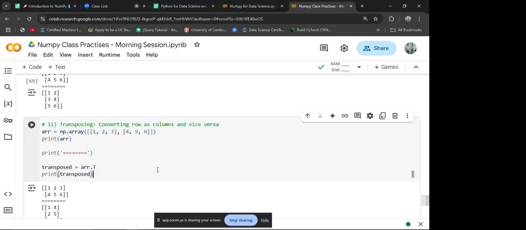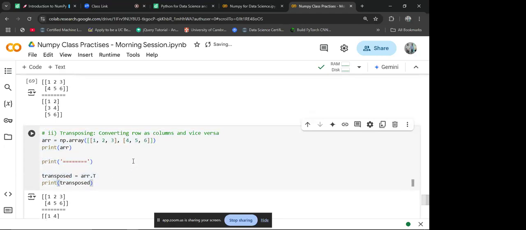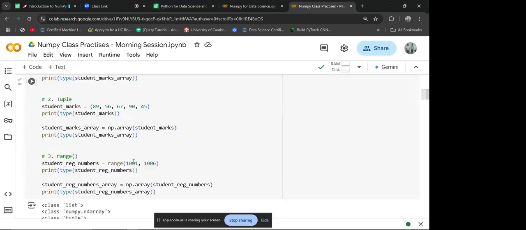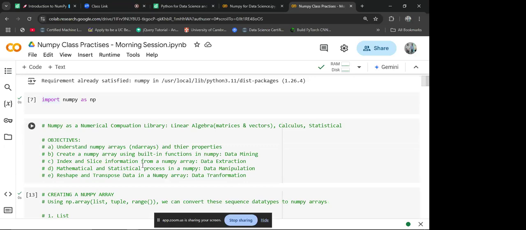If you get your time, please go through all these operations. Tomorrow we should be ready to start on pandas. Let me have a quick recap of what we've done. Today we had 5 major objectives. I hope at least you've understood at least 3. The first objective was to understand what a Numpy array is and what its properties are.